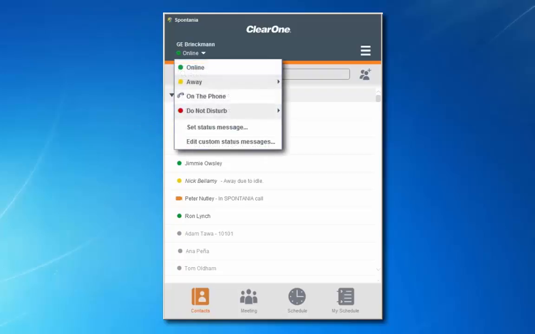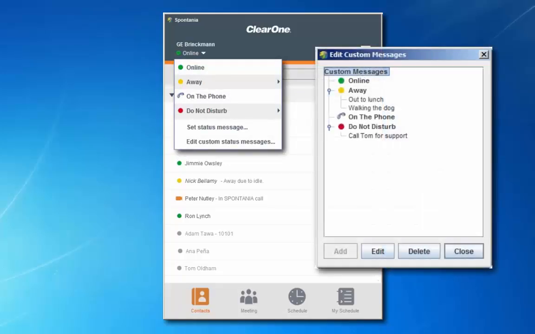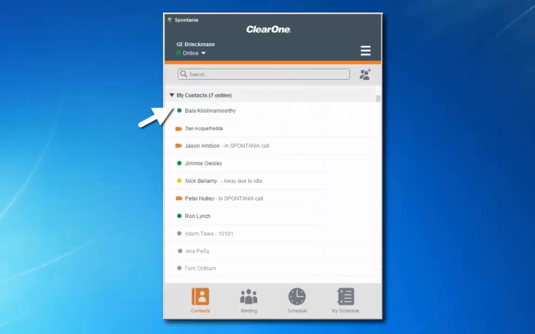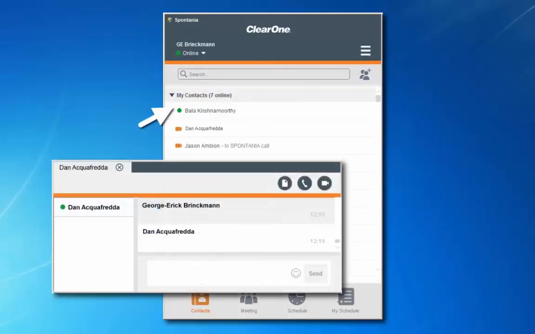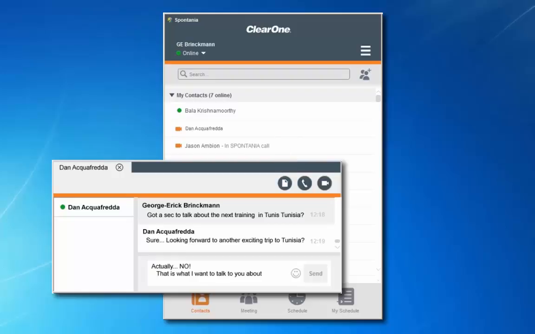In the upper left-hand corner, under your name, you can manually set your online status. You can also create custom status messages. Double-clicking on a name will bring up a text chat window. In addition to sending text messages back and forth, you can also click on this icon to transfer a file. Click the phone to launch Spontania in the audio mode, or click on the camera icon to launch Spontania into a video conferencing call.